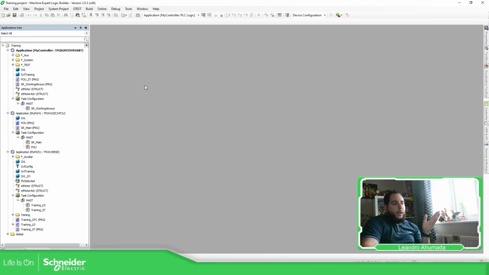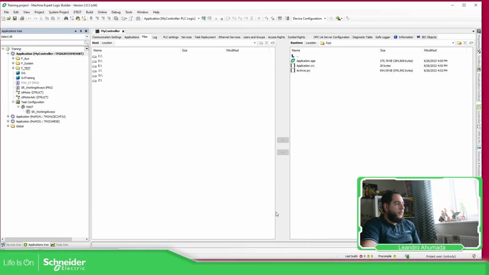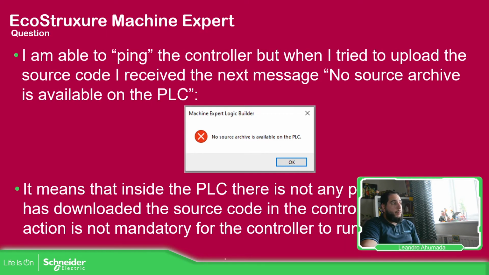So I have just uploaded from the controller the complete application. And you can see I have the 3 CPUs. I don't only have one because it downloads into the PLC the complete project. Which is good. If you have the PLC and you have HMIs, it downloads everything over here, which is good. So this is how you can make the upload and download of the application, of the source code.